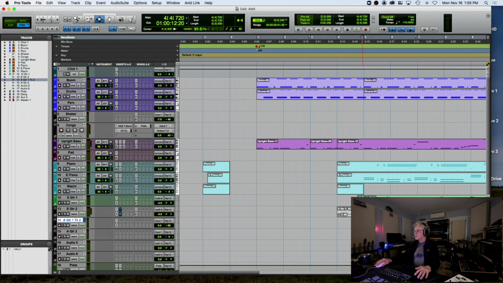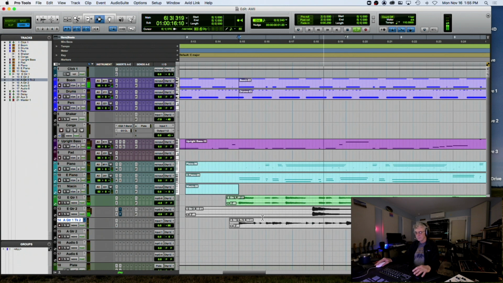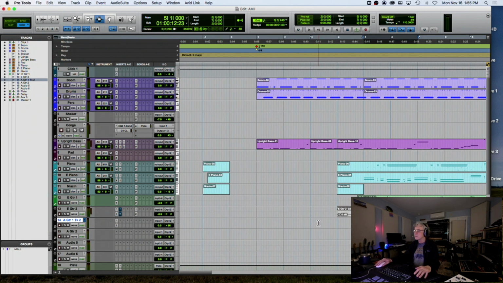Now let's take our acoustic guitar. Let's just take this 2 measures. I'm going to copy that, and I'm going to paste that in at measure 3 so that I've got a nice little pyramid built up, right? So it starts off with the drums and bass.